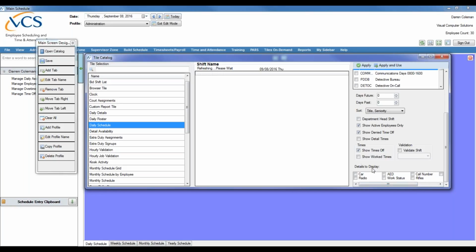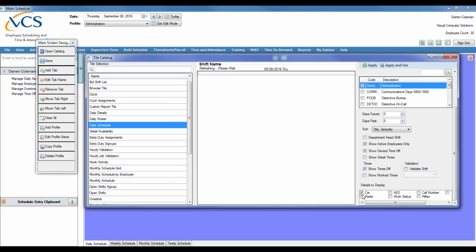And then the last thing, if you are using scheduled details such as a car or a radio assignment or AED assignment, something like that, you can just select what details you want to display. So now, even if someone isn't assigned to a particular detail, nothing's going to show up, but if they are, it will show up. So this is saying, what assignments would you like to show, for anyone, if they're assigned or not. So pretty much, if I'm assigned to a call number, it's going to show up. If I'm not, then nothing's going to show up, even though this box is checked. It's saying if something's assigned, it will show up.